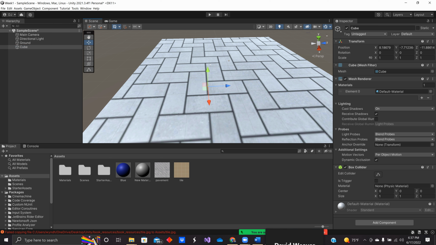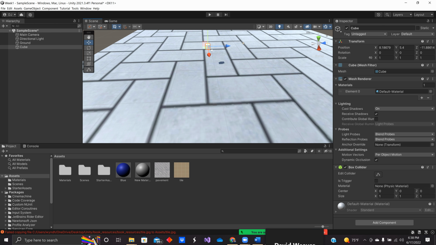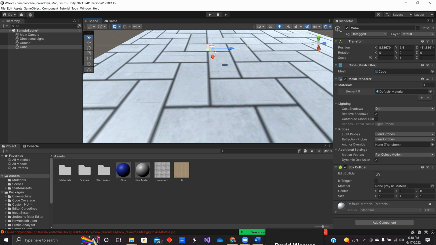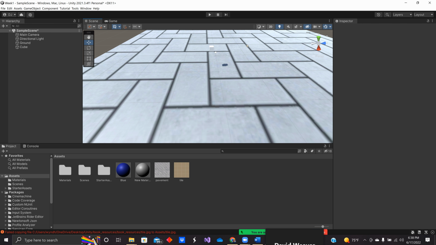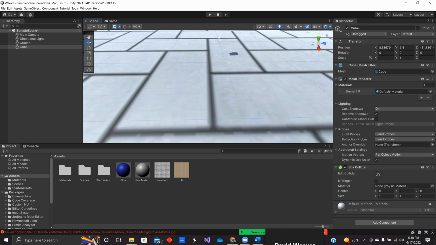The next one down is move object. And you can see the green, red, and blue arrows. They correspond with the green, red, and blue axes right here. So if I grab the green arrow, I can move the box up just like that. And that box is a little hard to see.